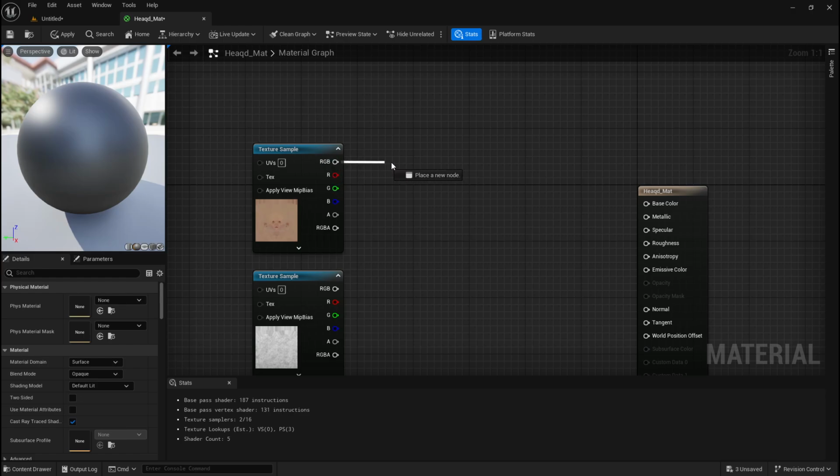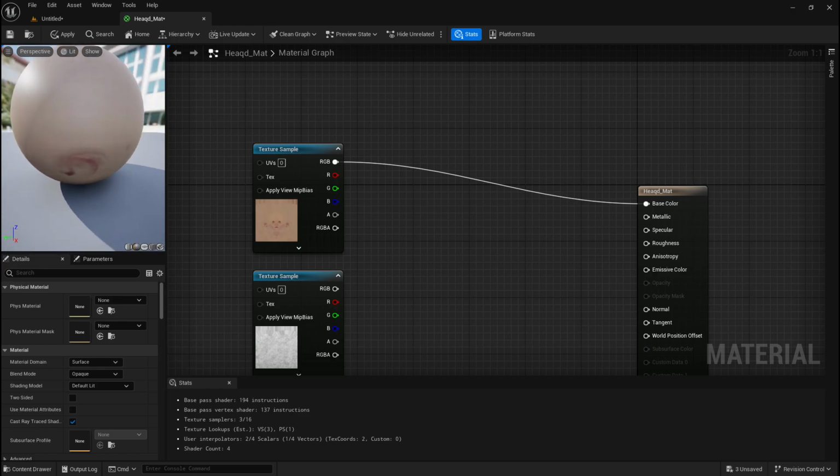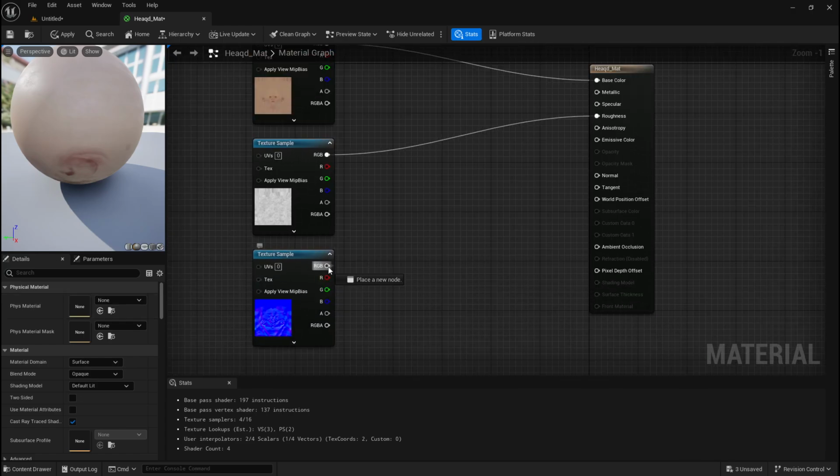So I'm going to drag the RGB and I'm going to put it into base color. Now you see on the ball here that we get some information. I'm going to drag RGB out and I'm going to put this into roughness. And now we've applied whatever roughness information is on there. And then I'm going to drag the normal map out, put it to normal. There we go. So now we have the normal information.